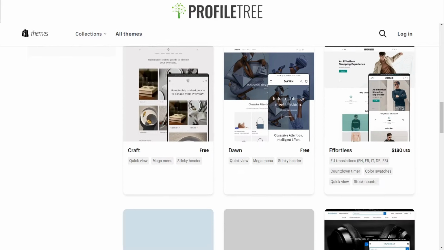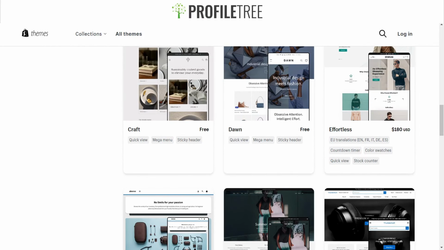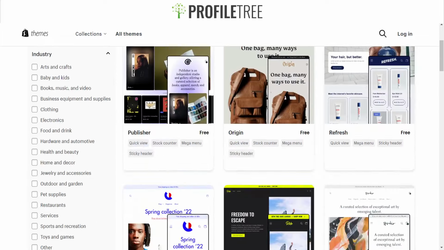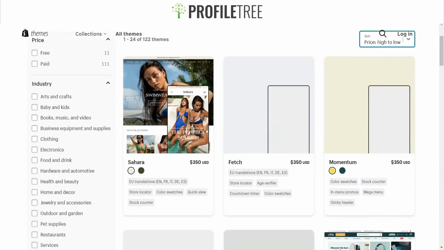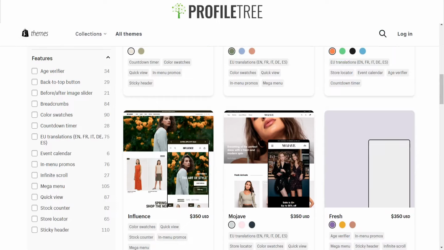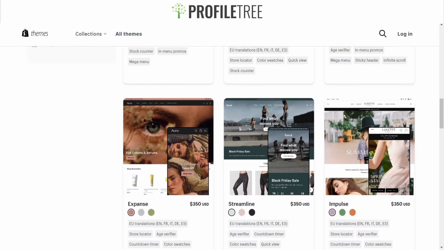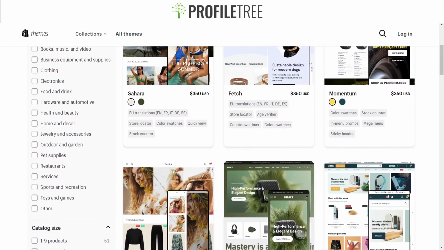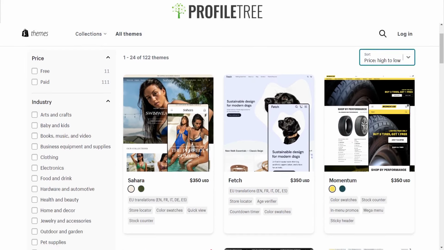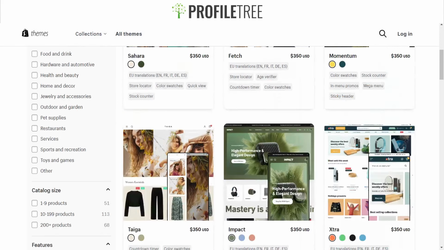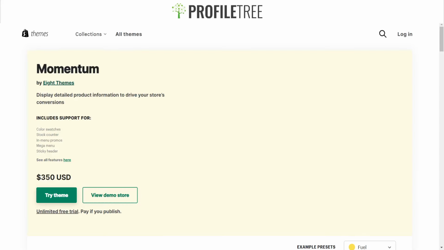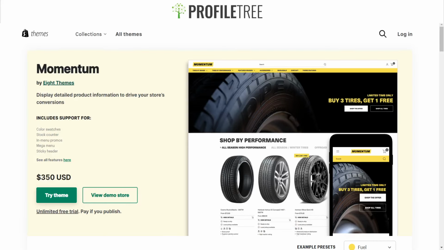And of course that moves on to a paid plan, and it looks like the cheapest by far is $180, and that should come up to at least around $400 when it comes to a website e-commerce build. Regardless, everything is here for you. So say that I did want to go for the Momentum Tire Shop, I can go ahead and view a demo store if I wanted to. I can try an unlimited free trial, but to pay you would have to publish.